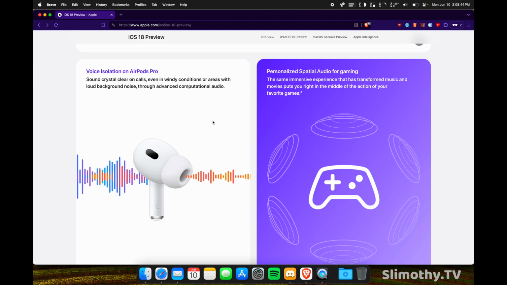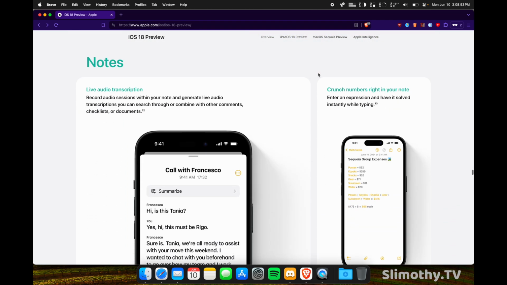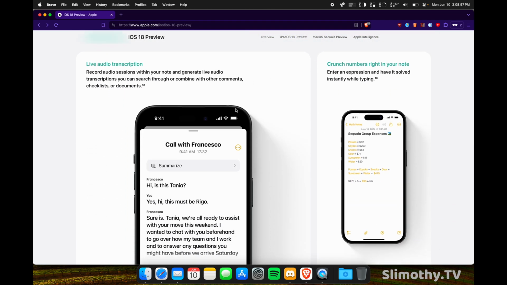I don't know. Voice isolation on AirPods. So that's finally coming to those. Don't know what took so long, but there you go. Personalized spatial audio for gaming. Notes. Now, Notes is going to be getting some huge updates.